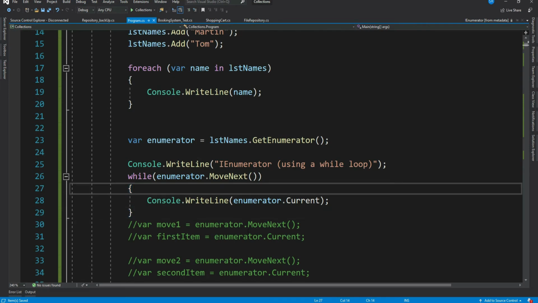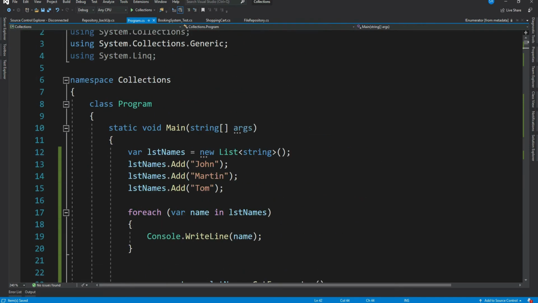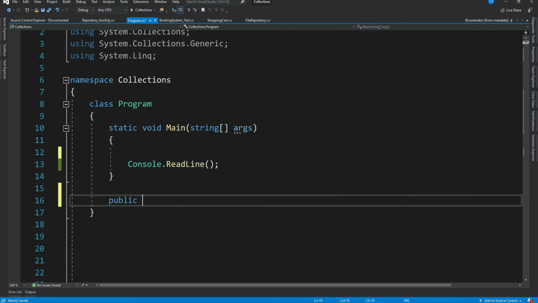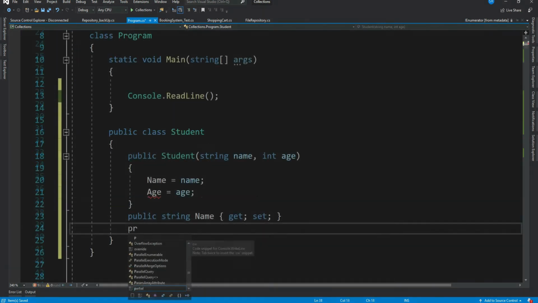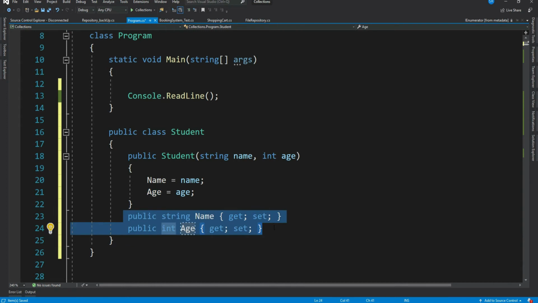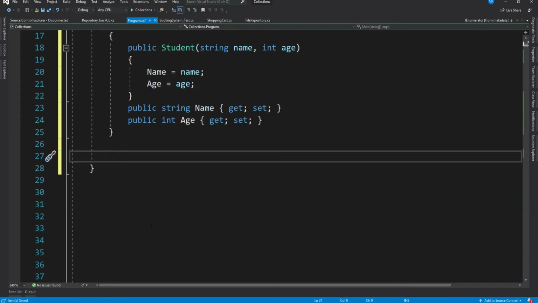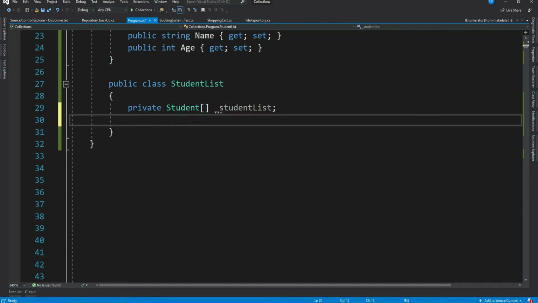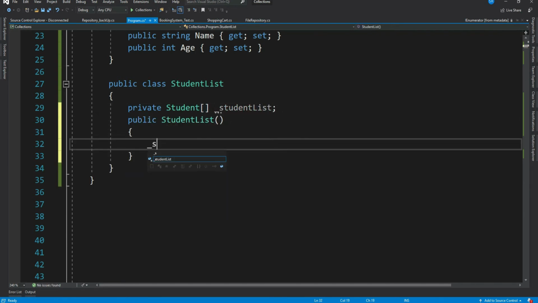Now let's see how we can implement this interface and make our own custom class enumerable. Let me create a class called Student. So this is a simple class with just two properties. Now let me create another class, StudentList. Let me create an array of students inside this. Let's create a constructor and add a few students to this array.